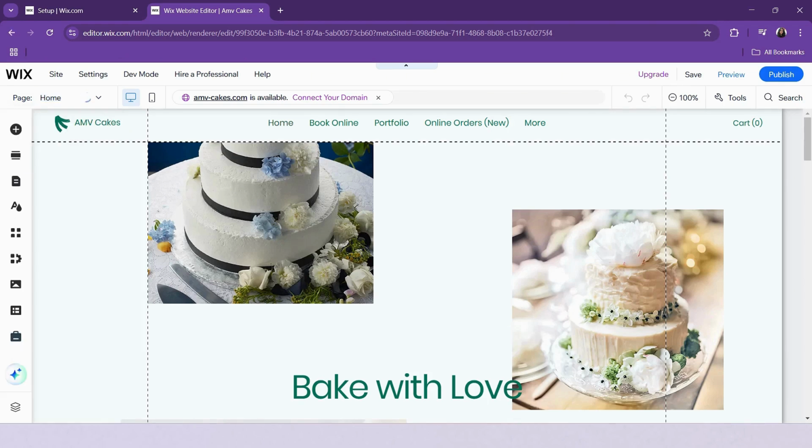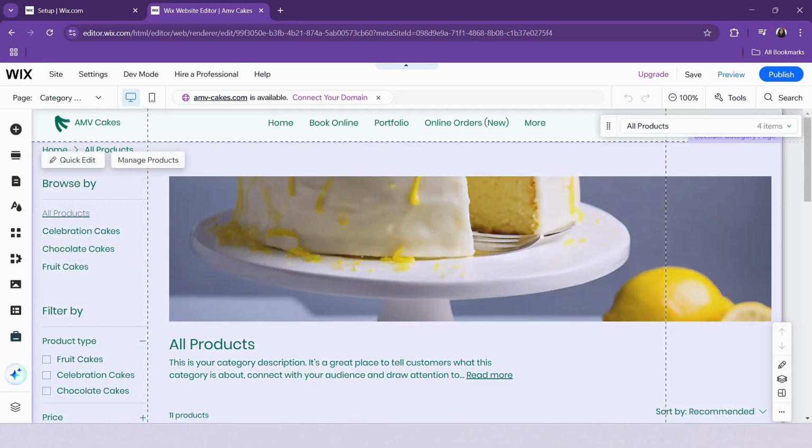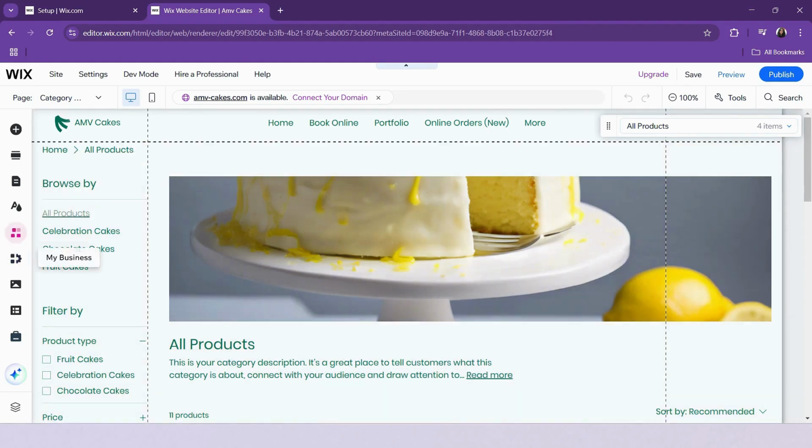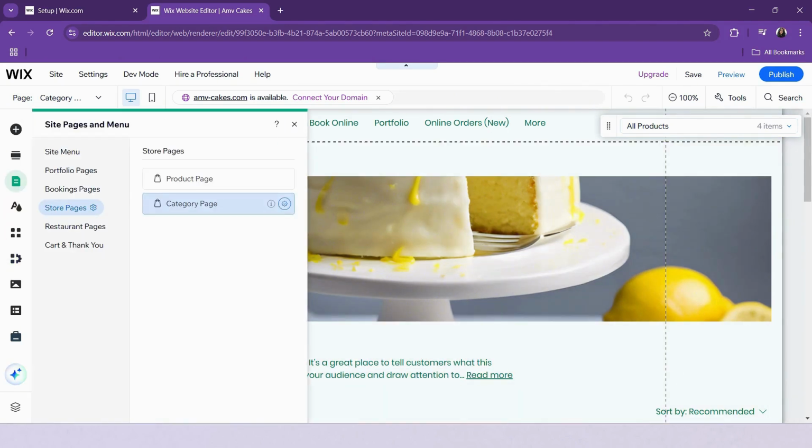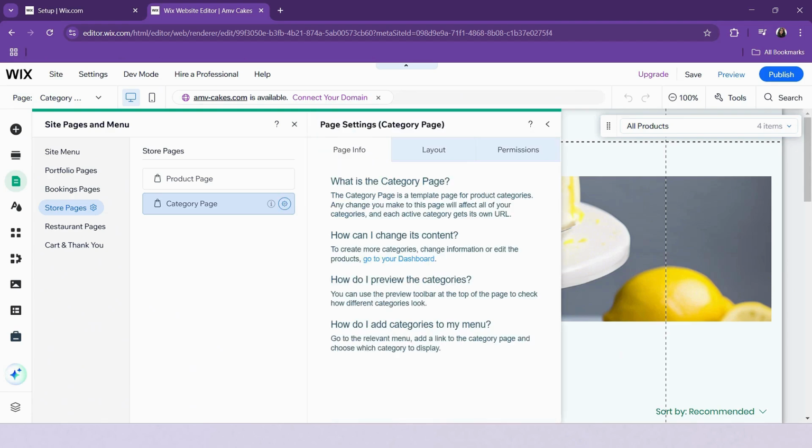We'll then be directed to the Category page, where you'll see the list of product categories on the left side of the screen. Now, to see and edit every product category, click the Pages and Menu button. And there you'll see the Category page in the Store Pages. Now, click the Settings icon on the Category page.